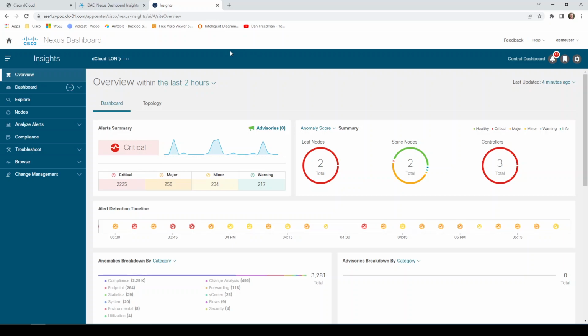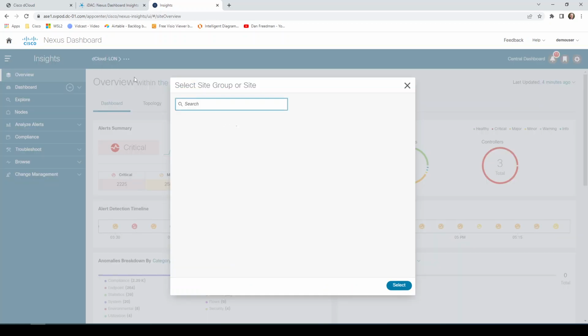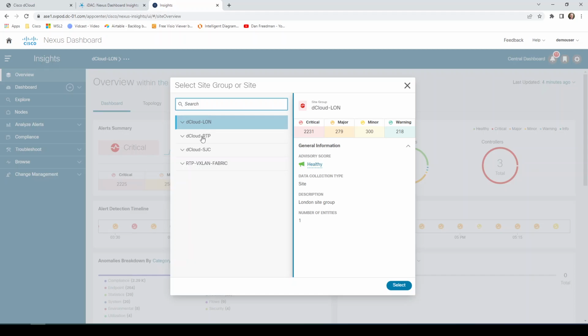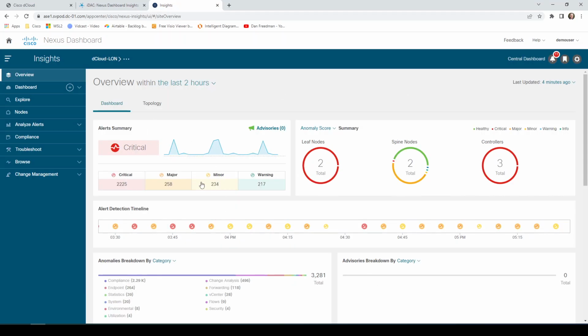So up here, you have a site group selector, and this determines what you're going to see here in the work pane. So right now we're looking at the London site, but if we click on this, it'll bring up a list of the different site groups that we've created. And you can select one here and click on select, and it'll change the view of what you're seeing in the dashboard.